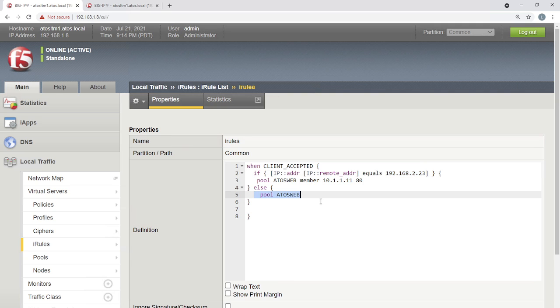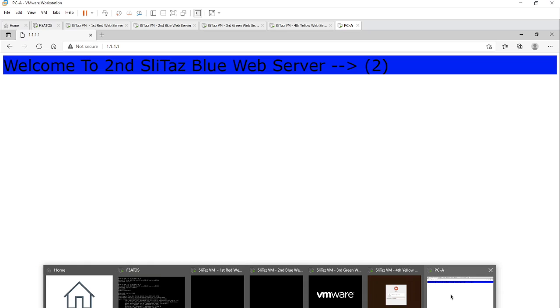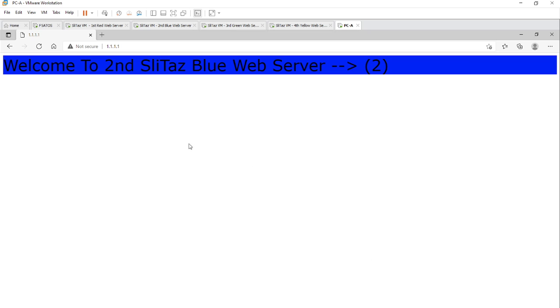You can redirect to a different pool altogether. That's the discussion we had. But according to our setup, we have only one pool and only one set of members. So I just go to the PC, where the IP address of the PC is 192.168.2.23. So when I try to access 1.1.1.10, now the request is being forwarded to blue, not to green, not to yellow.